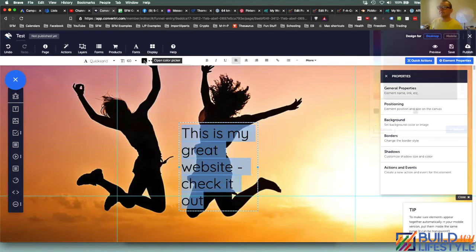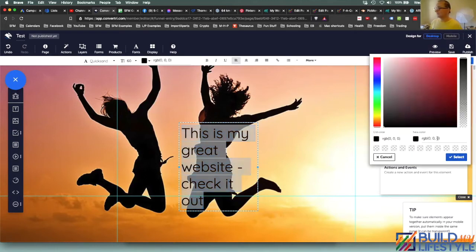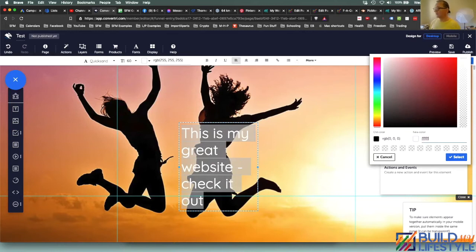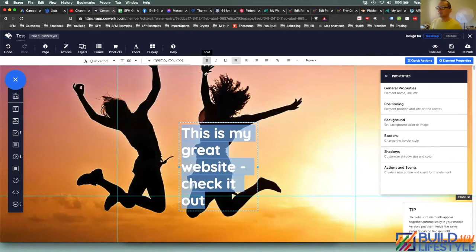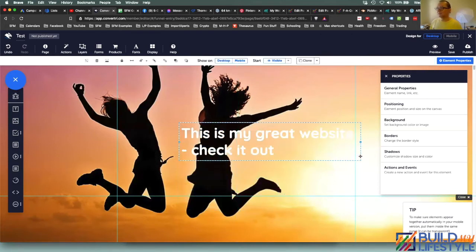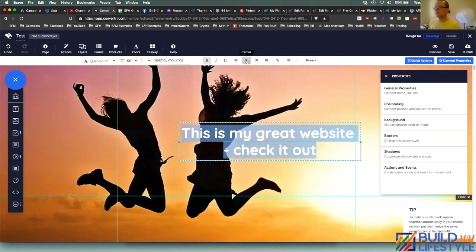We can change the color. We don't really like black, not on a dark image, so we'll put in white, which is all the F's. We can make it bold. Oh, what happened there? We can make it bold, and we can centralize the text. Central is this one here to center it.